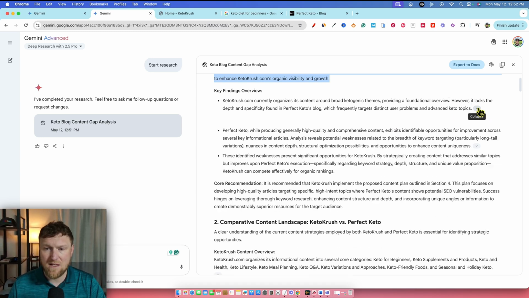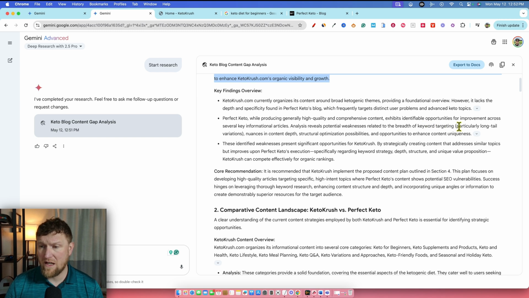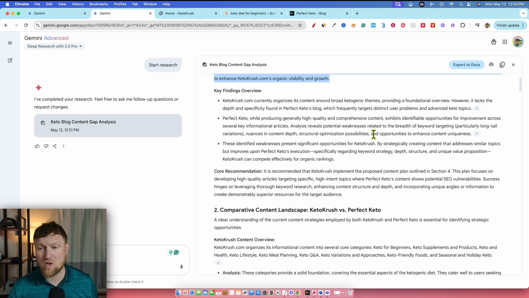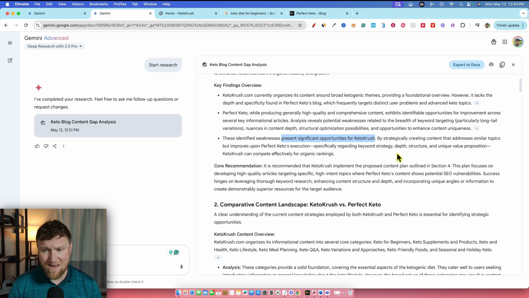And look at this. There's the two sites that are analyzed. Perfect Keto, while producing generally high quality and comprehensive content, exhibits identifiable opportunities for improvement across several key informational articles. Analysis reveals potential weaknesses related to the breadth of keyword targeting, particularly long tail variations. This is exactly what I was trying to get at, right? And then these identified weaknesses present significant opportunities for Keto Crush, by strategically creating content that addresses similar topics but improves upon Perfect Keto's execution, specifically regarding keyword strategy, depth, structure, and unique value proposition. Keto Crush can compete effectively for organic rankings.